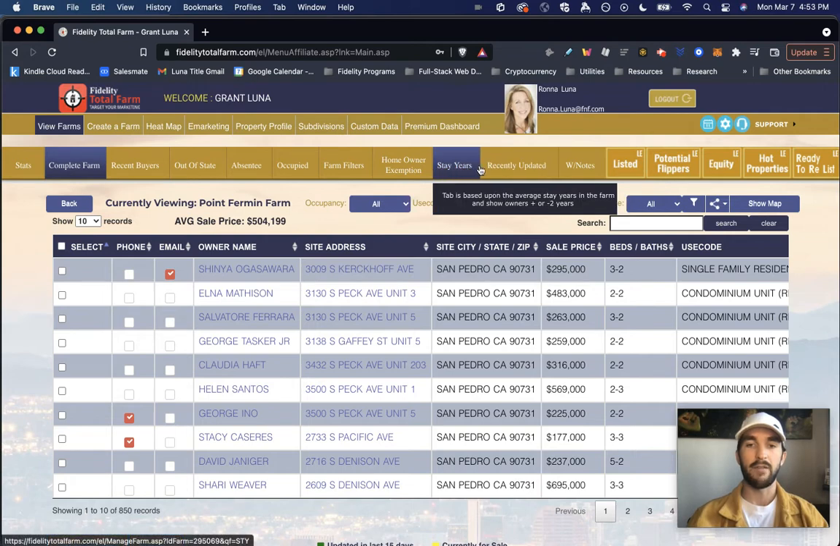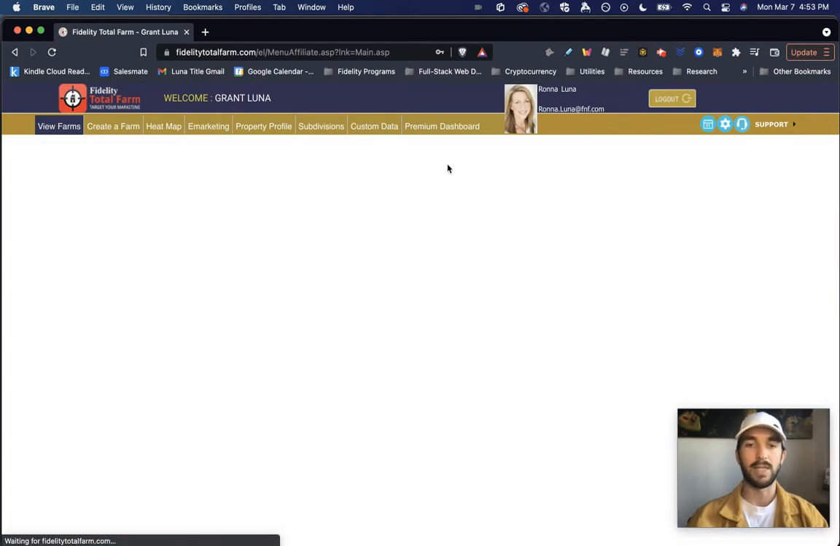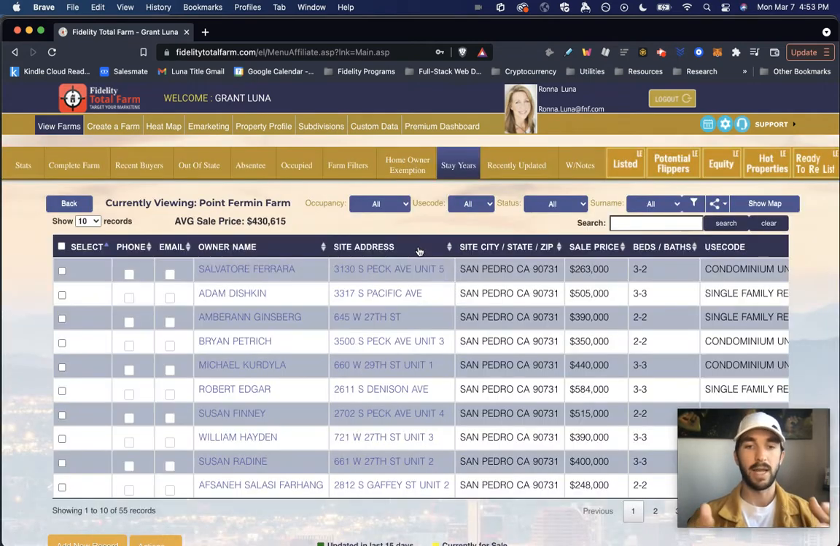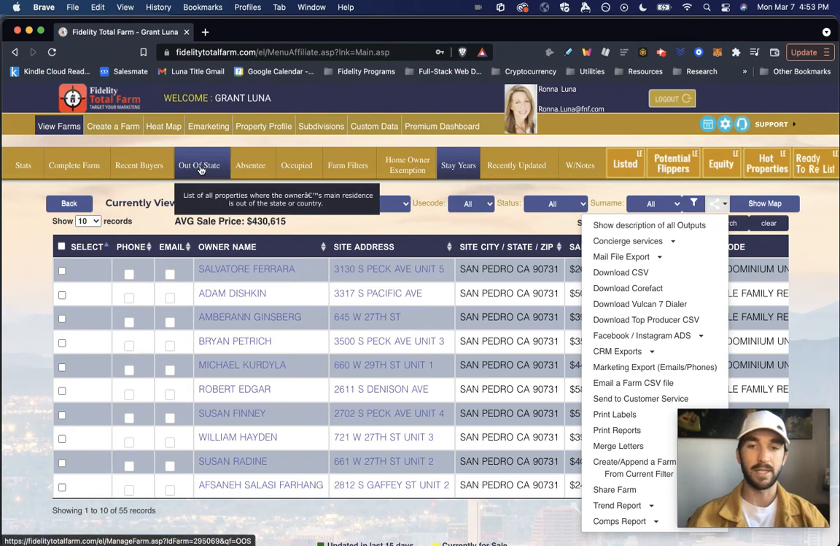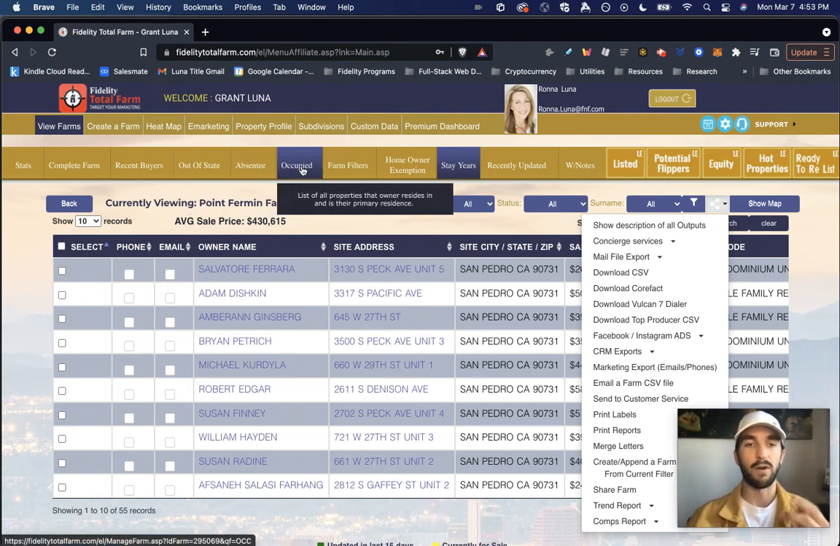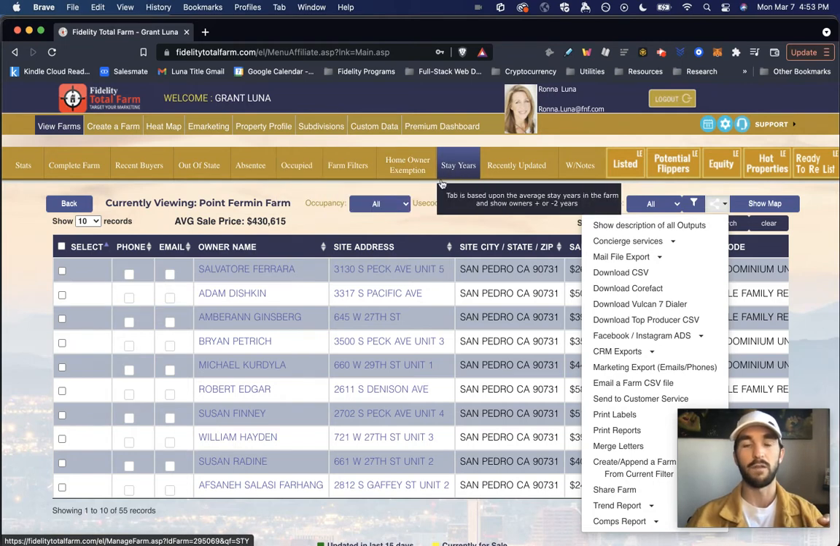To do that, I'll navigate to the tab here at the top and select stay years, because in essence, what I'm doing is creating a letter campaign for only these homeowners that fit the stay years criteria, right? Any aspect of using these Total Farm features is going to apply to the actual farm filter you have selected at the time. So if I had out of state selected, I'd be creating a letter campaign just for the out of state homeowners, or same for owner occupied, right? It matters what farm filter I have selected. So I'll select stay years.